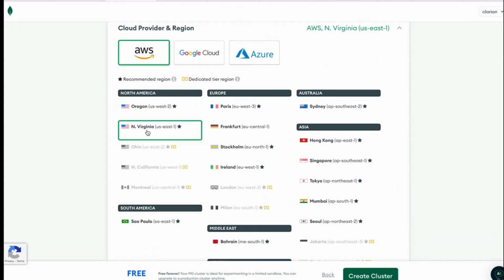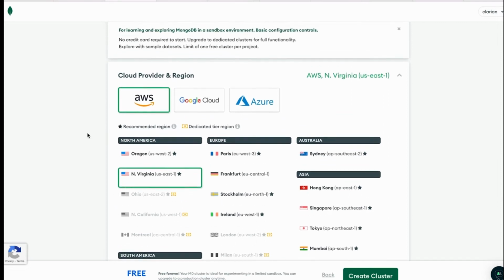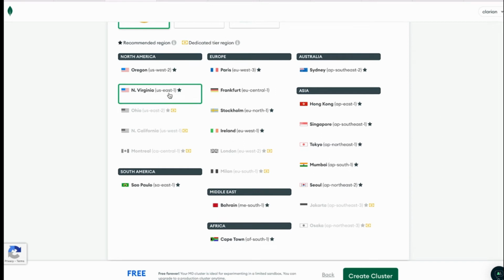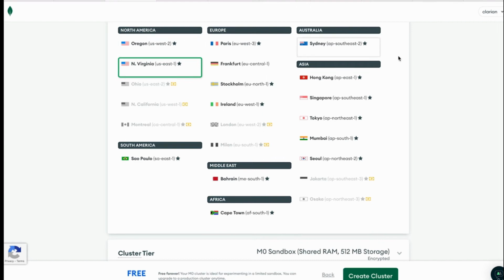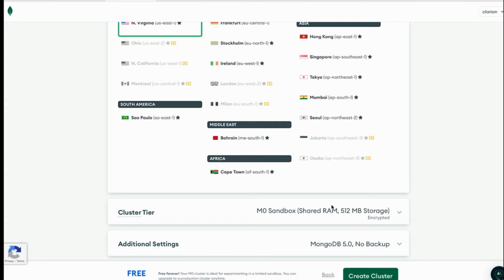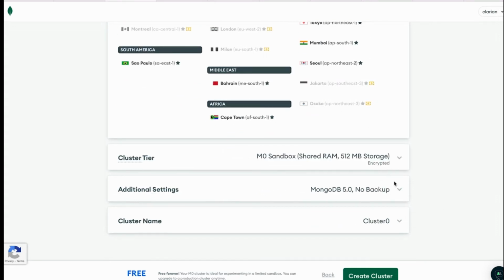That's fine. North Virginia is basically, where is your region? You want to choose a region that's closer to you. You're going to have better optimal performance that way. For me, I'm on the East Coast, so that's going to be good for me. It should default based on your IP to where you are. If you have some kind of proxy or VPN, make sure it works for you. If you don't know what that is, forget about it and just pick something close to you. Cluster tier, standard, additional settings, fine.